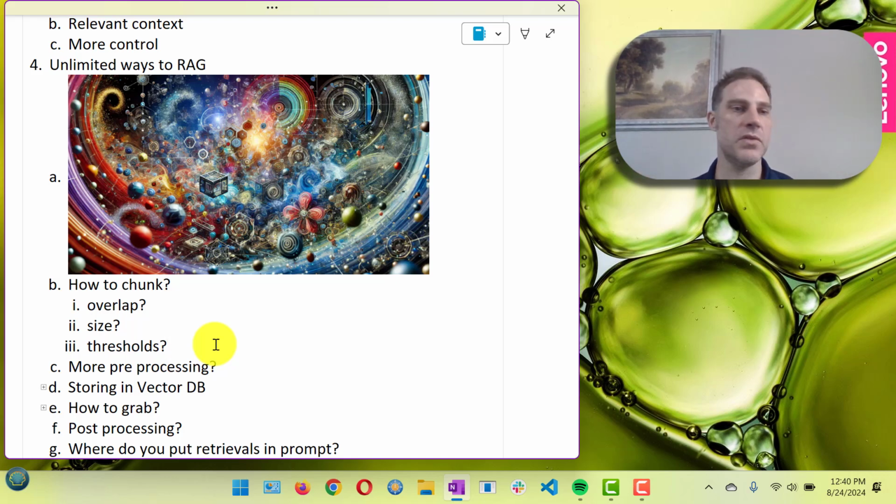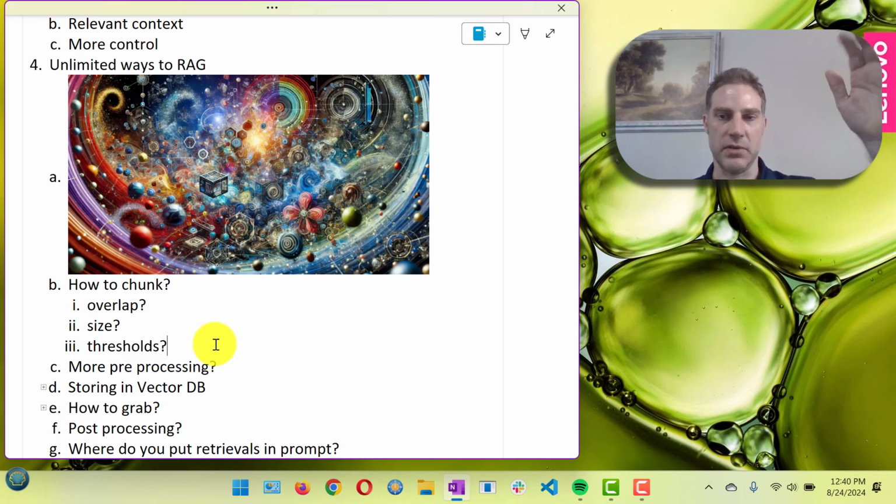And then also, what are some of the thresholds? So it's not just about, okay, maybe, again, paragraphs is sort of like a threshold, like a new line.